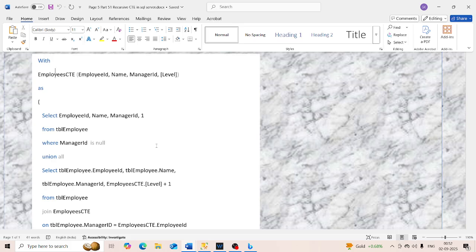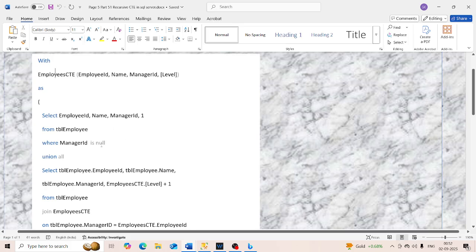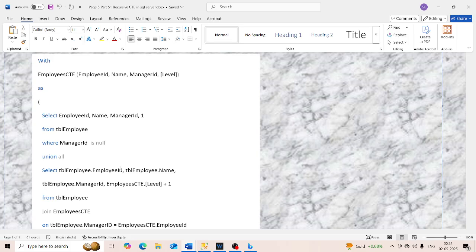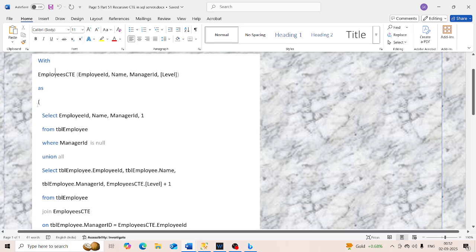Well, what is a Recursive CTE? A CTE that references itself is called a recursive CTE. Now in simple terms, forget about everything that you see on this slide. We know that we create a CTE using the WITH keyword. So WITH employees CTE, here employee CTE is a CTE.